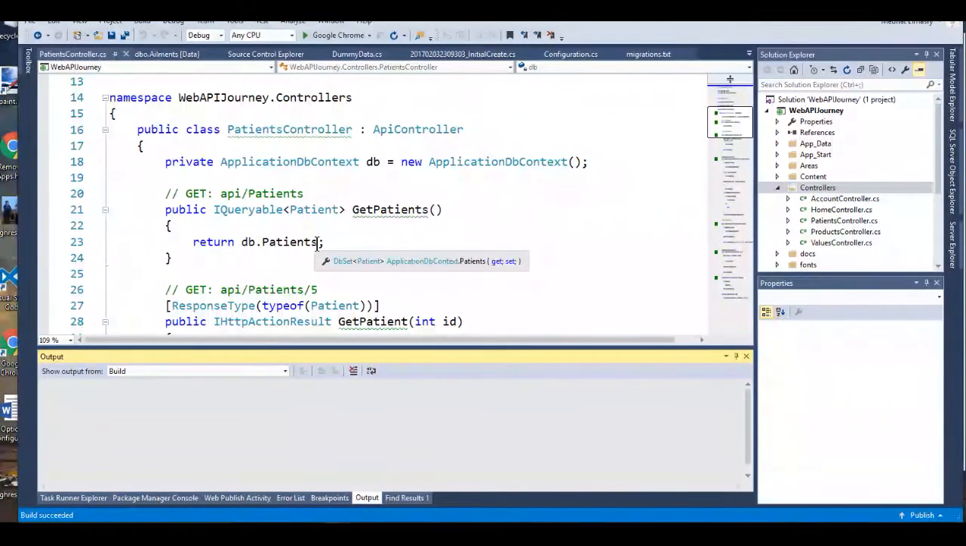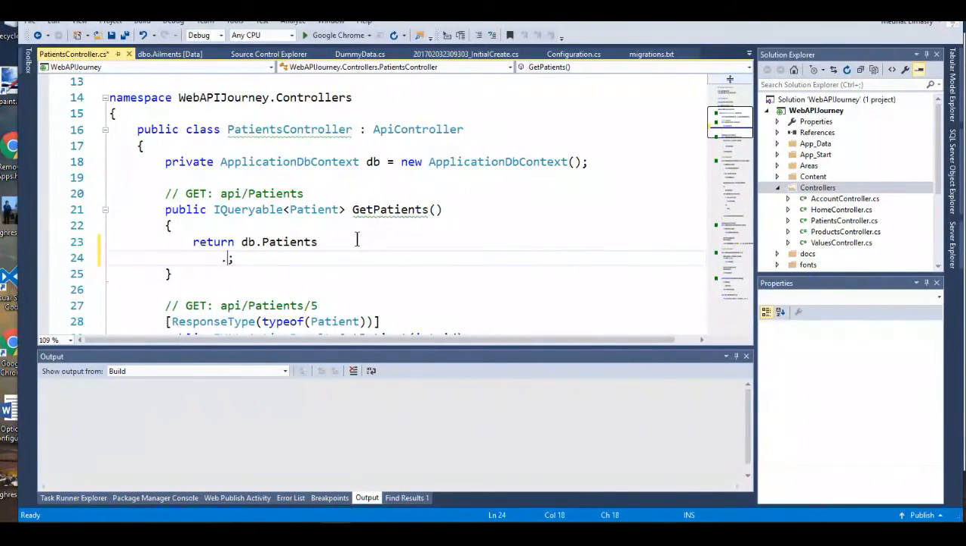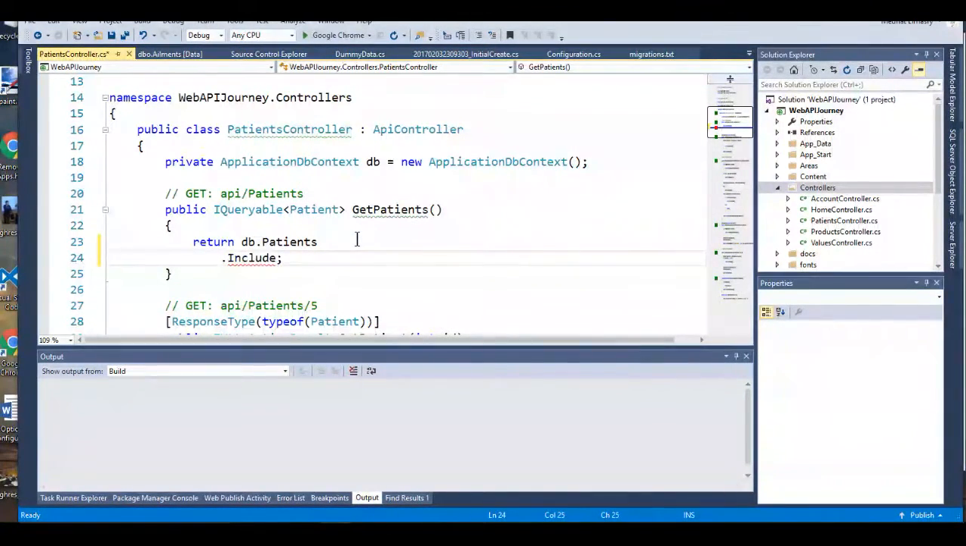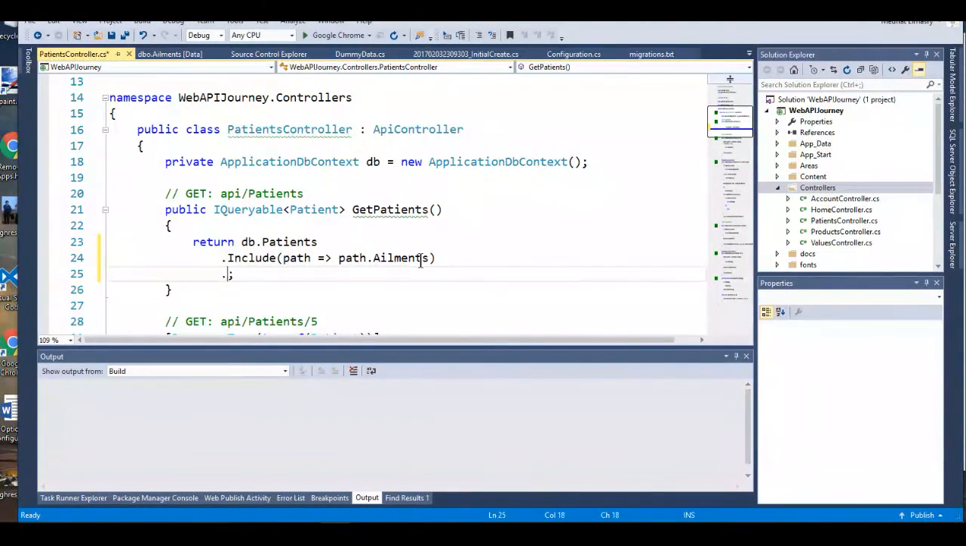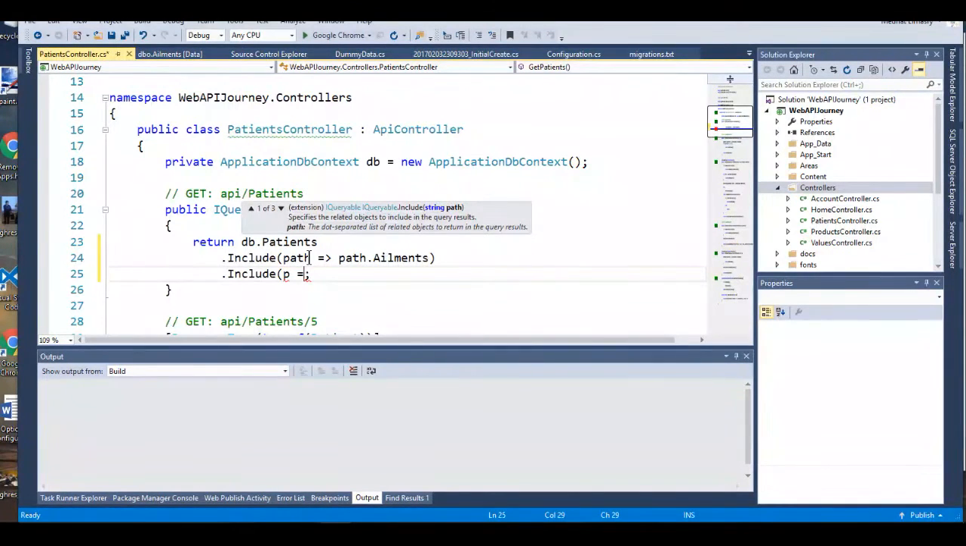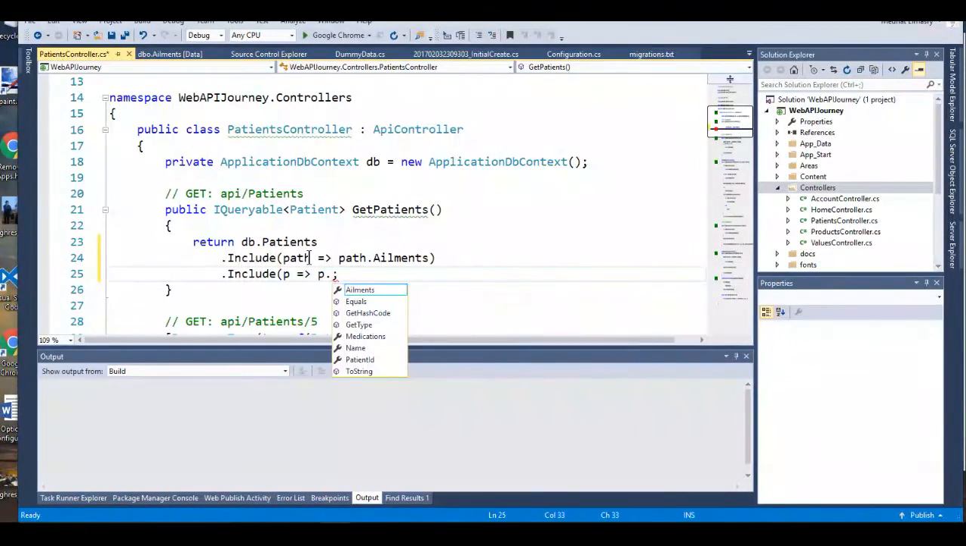If you want the related entities, this is what you need to do. You need to say include for me those related entities. So I can say include here ailments. I want you to include the ailments, and I also want you to include P dot medications. And by the way, this path was not intended. I intended just a simple P.